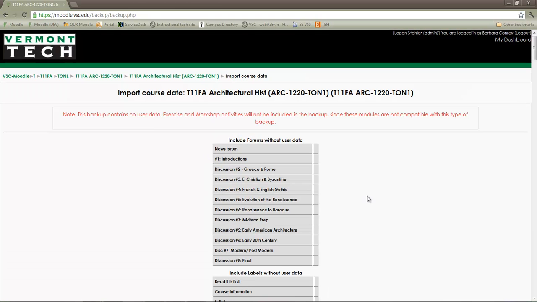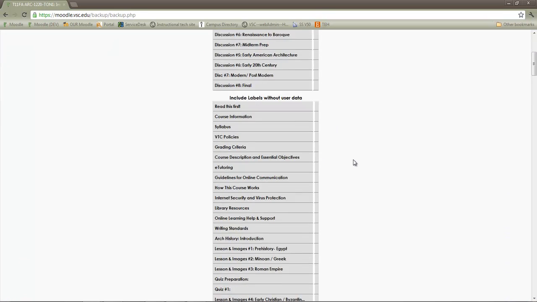It may take a little while to load. And you're going to see a note up here that's in red. It looks kind of scary. It says this backup contains no user data. Exercise and workshop activities will not be included in the backup since these modules are not compatible with this type of backup. Basically, this is just saying that it's not going to bring any data in from students. And that makes sense, because you're going to have a different list of students taking the course in the coming semester. So we're going to scroll down to the bottom here.